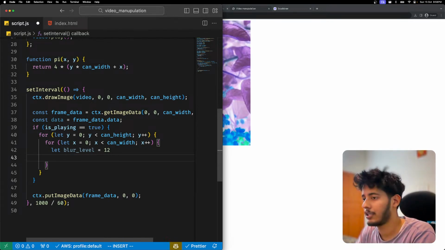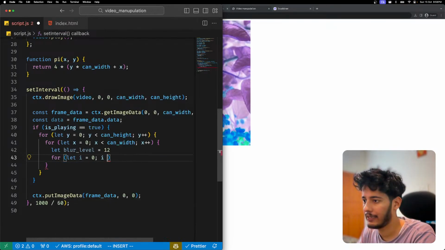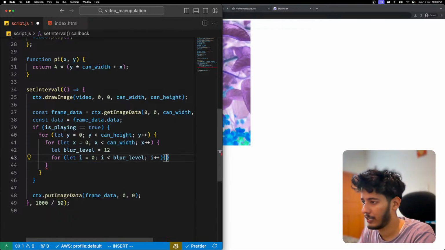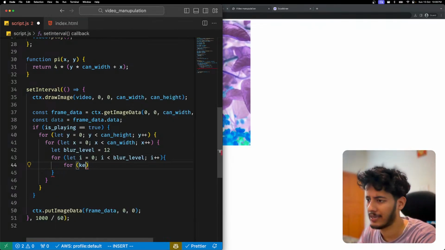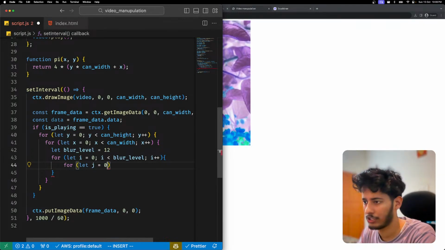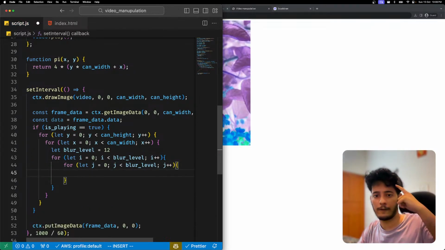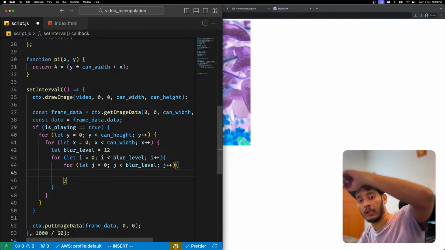So we'll say for let i equal to 0, i less than blurLevel, i plus plus. This will create a black banding in the end; we'll get to the reason why it is happening. Then we do the same for j: j less than blurLevel, j plus plus. Now we need an index for all the corresponding values, right?